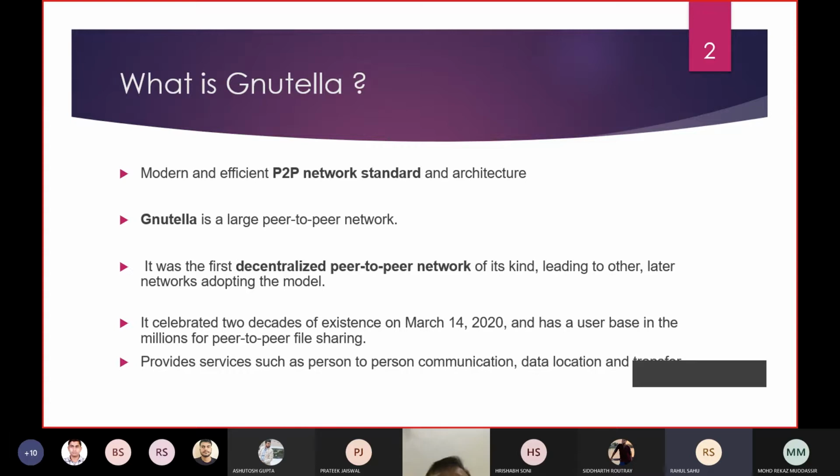Gnutella recently celebrated 20 years of existence on March 14, 2020. So it is still a growing network and a very popular peer-to-peer decentralized architecture. So what does Gnutella do? Gnutella provides services like person-to-person communication, file transfer and data transfer. This is the main work of Gnutella.